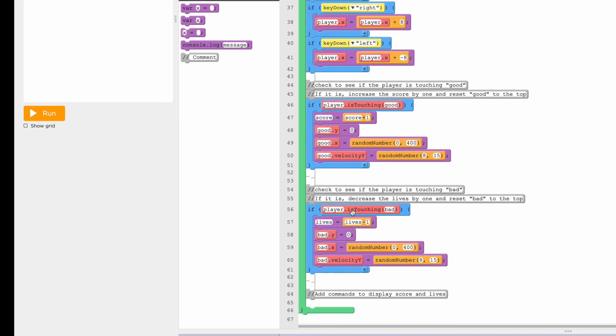All right, so I think I've got that. If player touches bad, then the lives decrease by 1 and the red dot gets reset back up to the top.